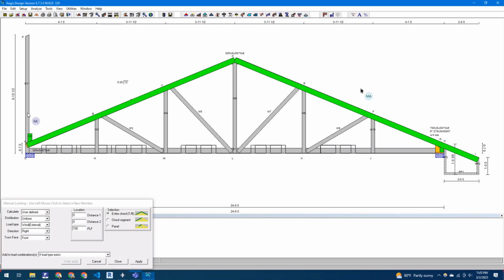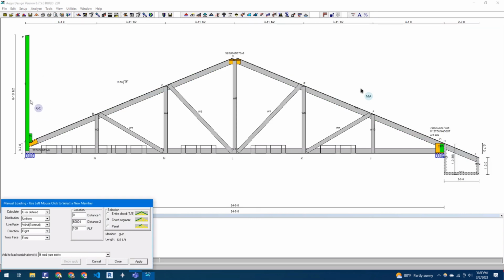This is a bad example, put it that way. But you do have to turn on the end vertical to make sure the, there we go. If I do chord segment, I can apply it to the whole thing. I got to put something at the top. That's the kicker to this.